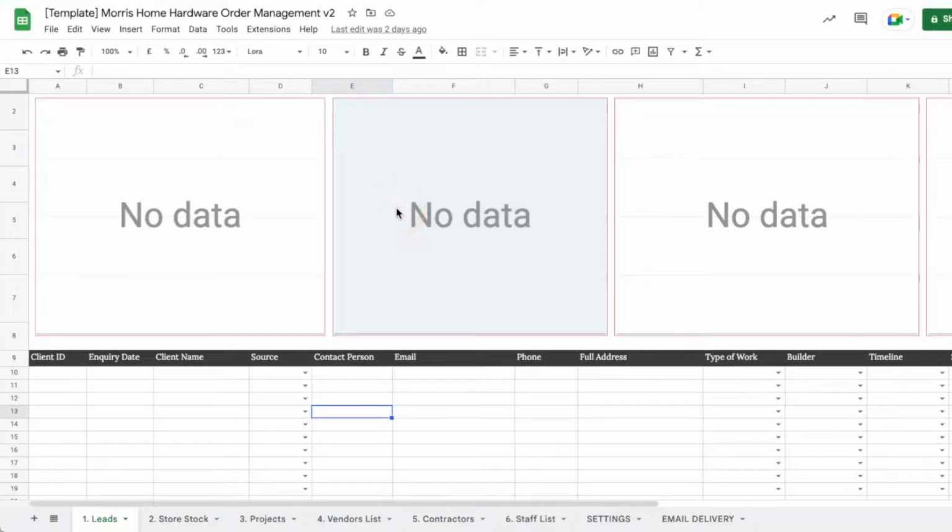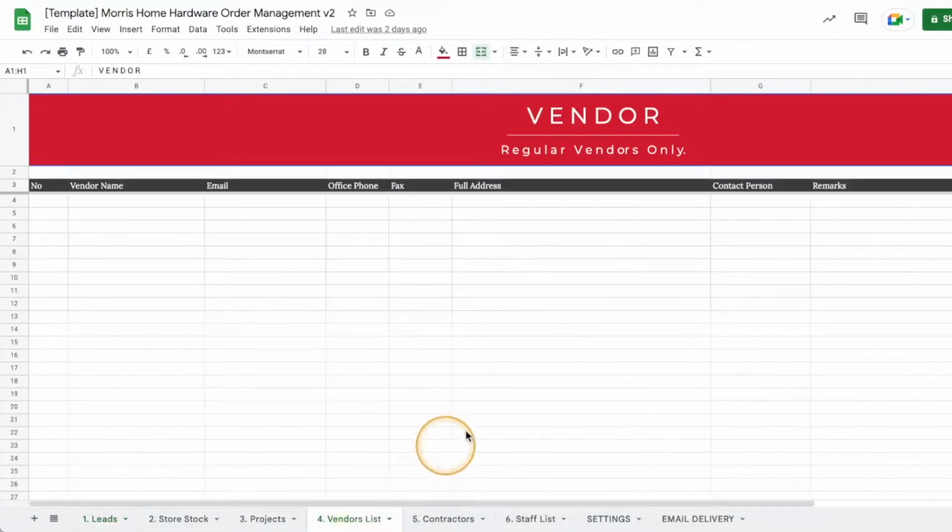In this video, I'm going to walk you through how you can set up this spreadsheet before you can start using it. So first of all, we're going to key in some of the default values for our vendor list. We're going to enter some of the information that you want for your regular vendors. I'm going to come to this later and explain how this list is going to help us make data entry easier. So first of all, let's just key in some data.